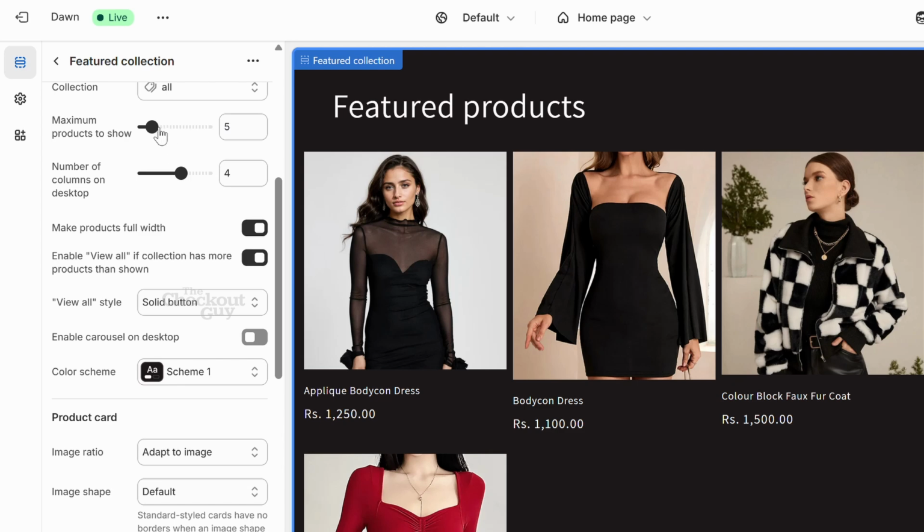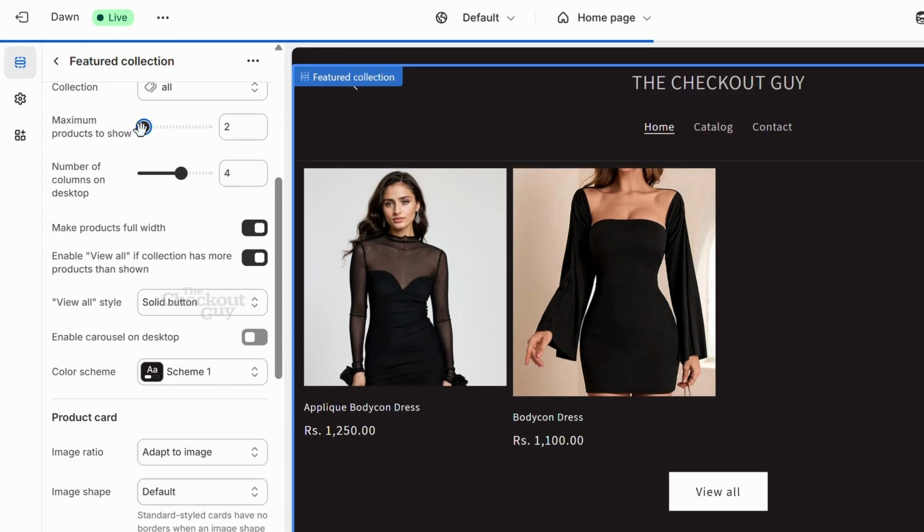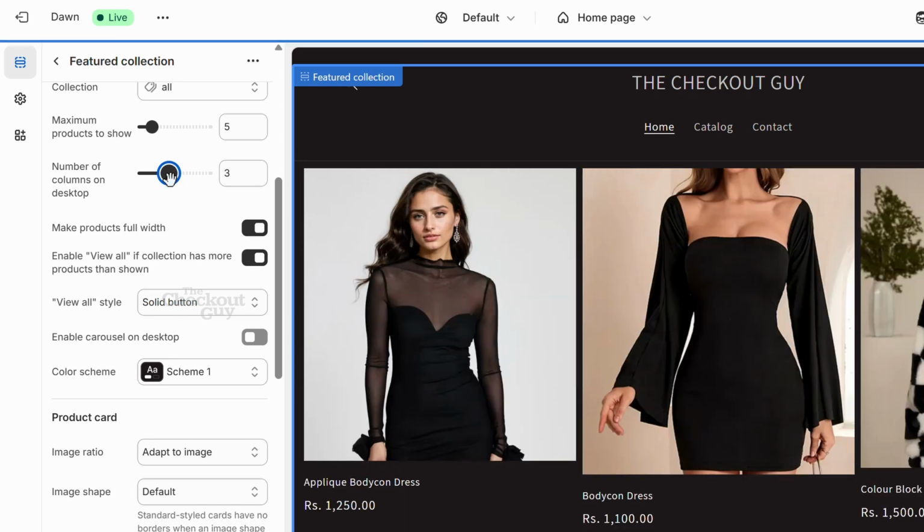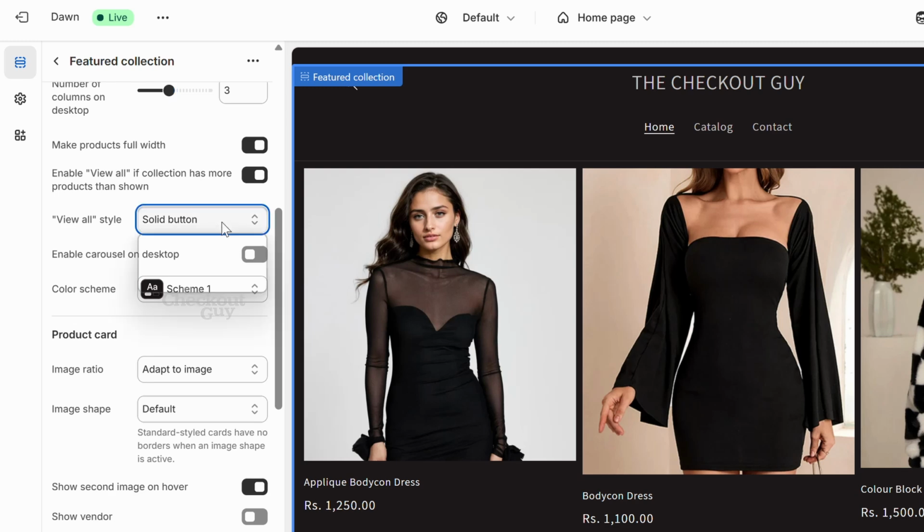And you can also limit the maximum products to show. I have added 5 products now. I am minimizing it to 2. You can also select the number of columns on the desktop. Like here, it's 3. When there are more products, then it is going to show the view all style as outline or solid button. So here you need to enable the view all option as well.